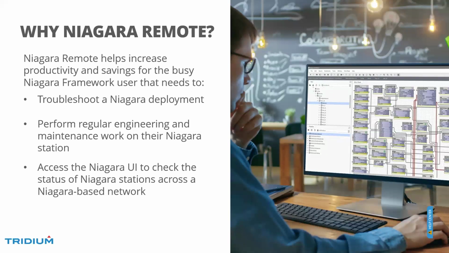You use the Niagara UI to be able to check on the status of those stations. So we're really trying to make sure that we're saving you more time, that you can scale out your time a little bit better. Yes, there will be times that someone has to go to the site, but it doesn't have to be all the time.